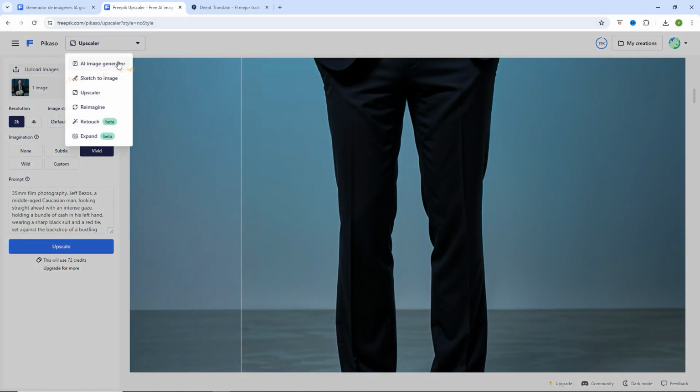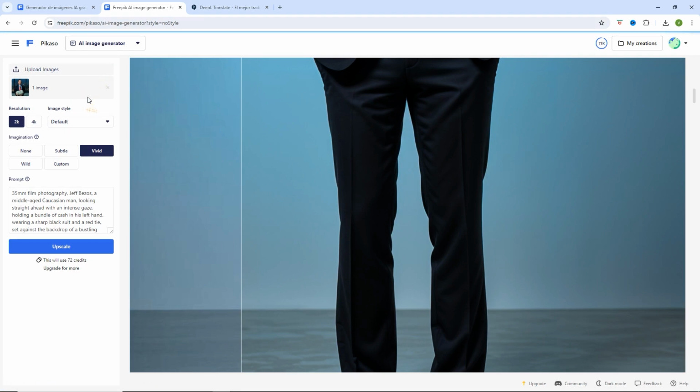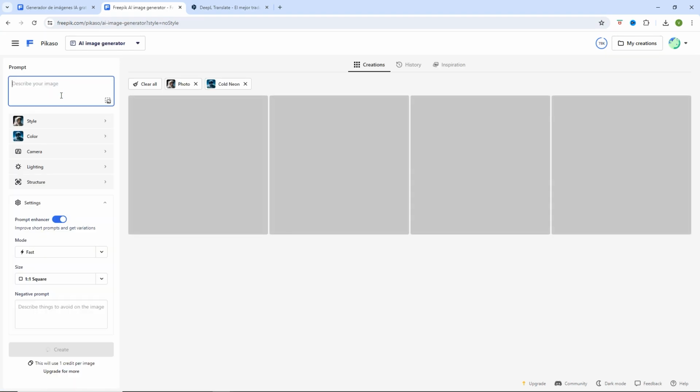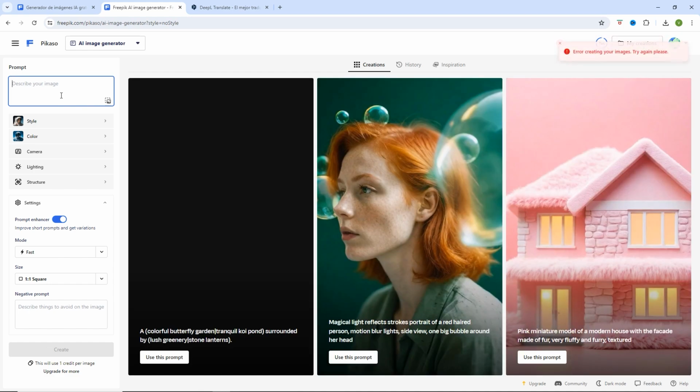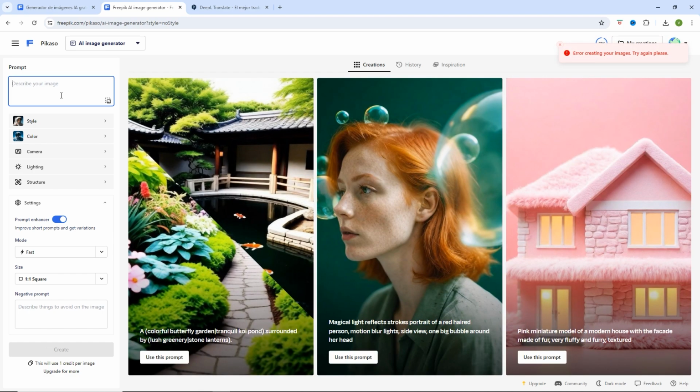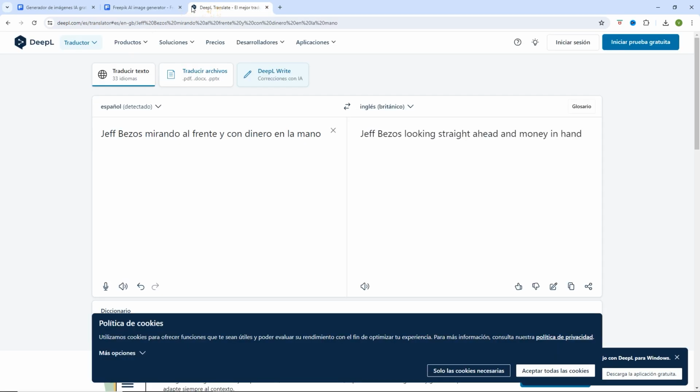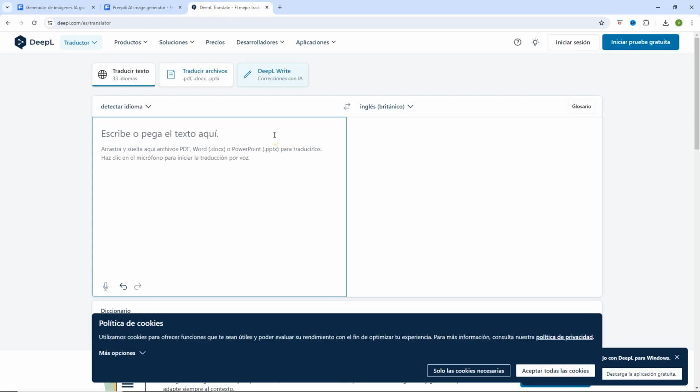We come back to the image generator and we're going to remove this prompt and we're going to write another one, for example, that of your lawyer. When he tells you not to give it that name, we come to the translator.